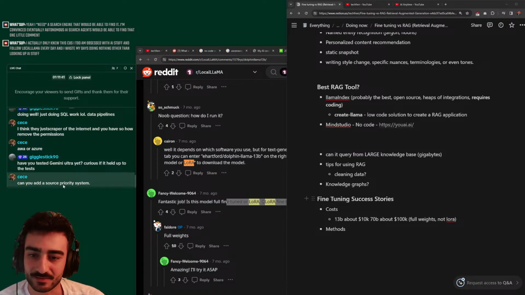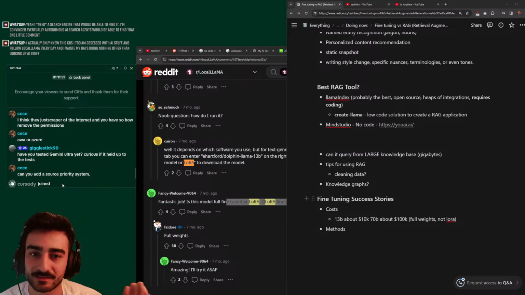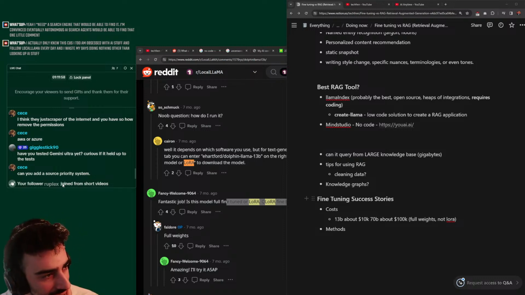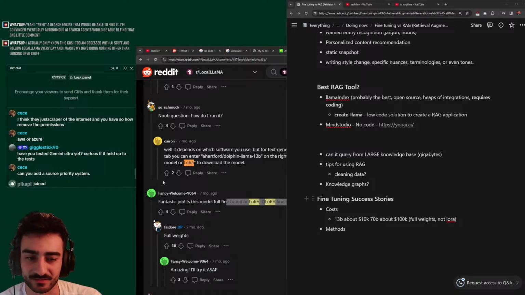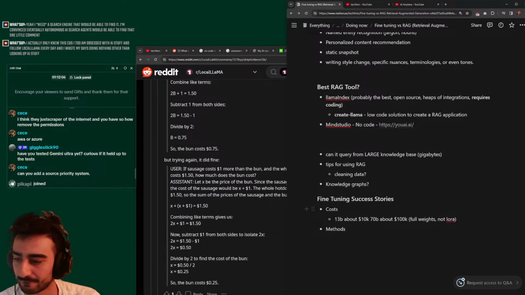Can you add a source priority system? Source priority system for a RAG? Yeah, definitely. Normally the RAG systems combine all the sources in one thing though. Actually, I don't know how it works. But theoretically, I don't see why you couldn't have a priority of, check this source first, then check that source.